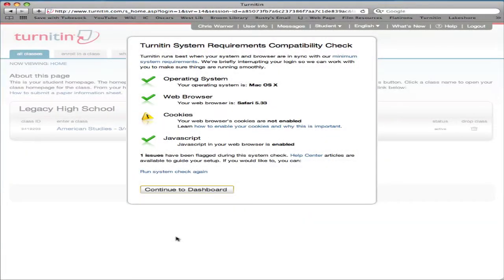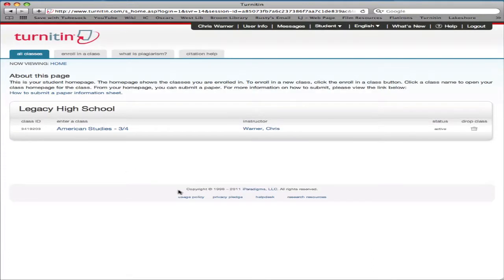And you may have that screen that you just saw there in terms of making sure that cookies are enabled, because things do pop up and happen on Turnitin, so you need to make sure that those are there. From there, that's where you're brought to your homepage, and this is what it is. They'll show you the class you're in.